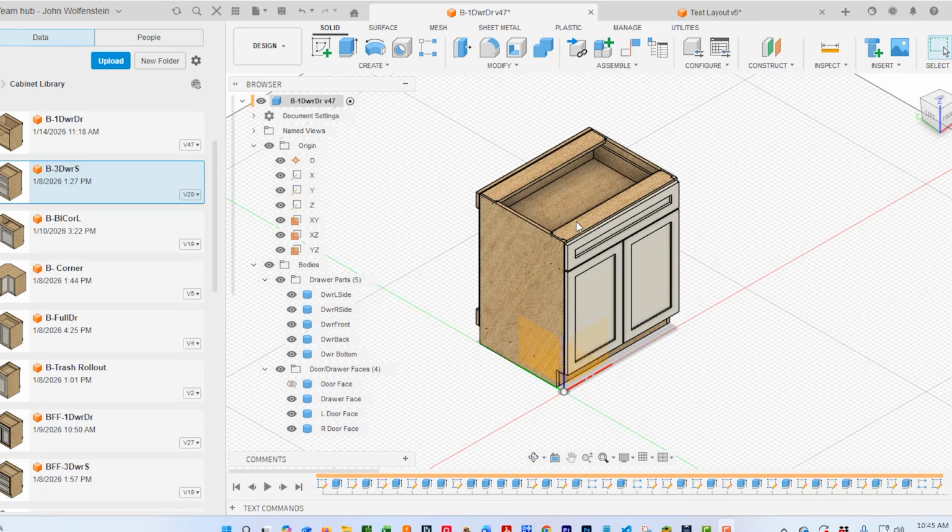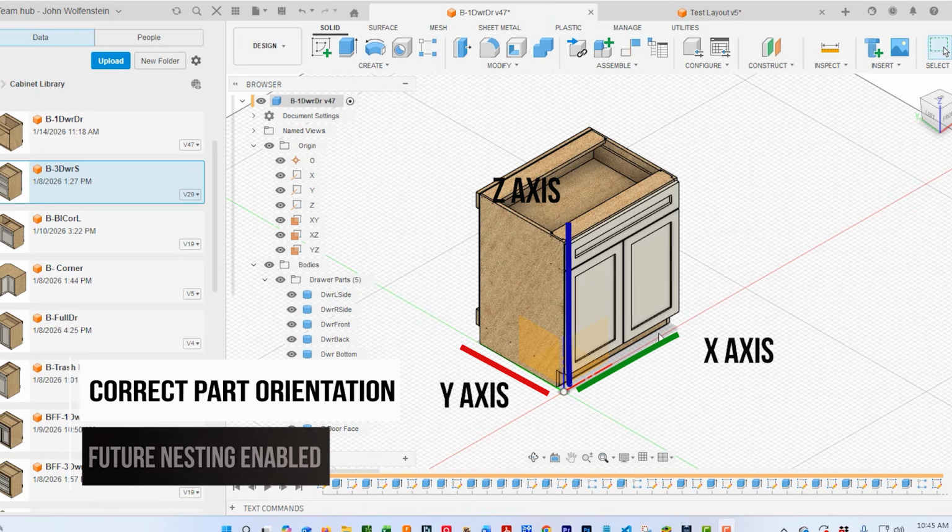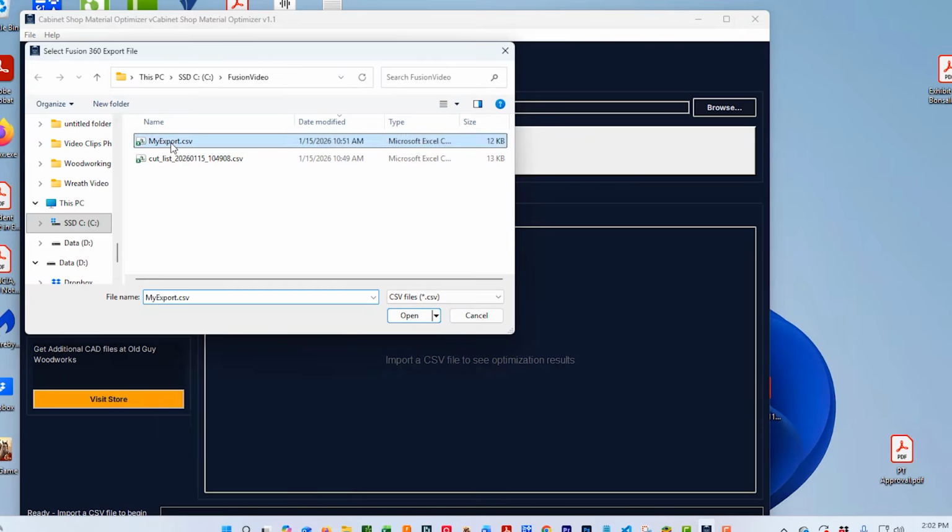One of the more important fixes within the add-on was part orientation. Previously, the add-in for Fusion just assumed that the longest part was always the length. But that wasn't always true, especially if it was a door face or a drawer face. So now that logic has been fixed. Each part is identified where it's located on the y-axis, the z-axis, and on the x-axis. Correct orientation is going to be the foundation for accurate nesting on sheet goods in future updates.